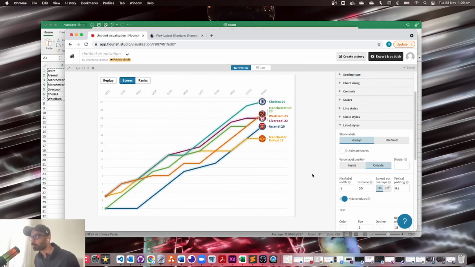So you saw how simple this was to create a line chart race using the data in an Excel. You don't need any technical knowledge or coding to achieve this.